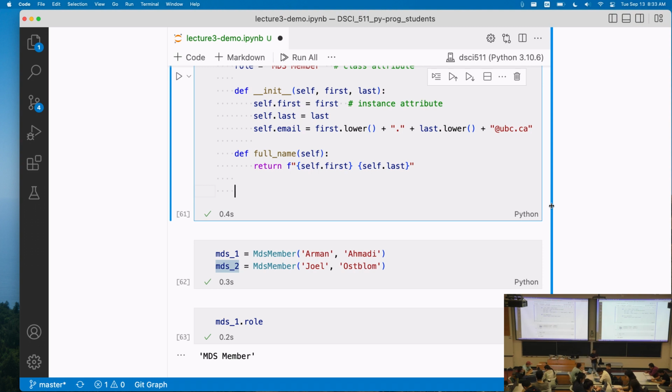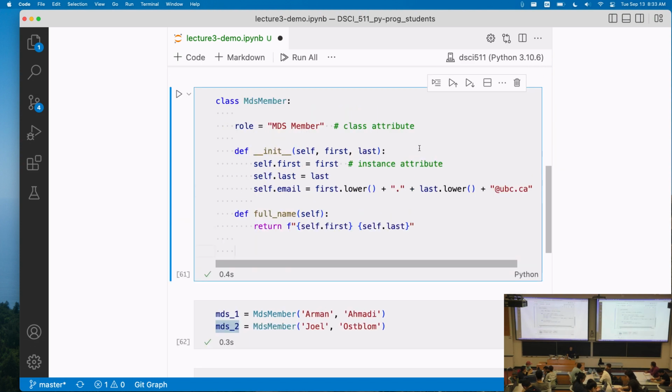Now we're going to define another type of function, which is called a class method. What is a class method? Suppose that we want to have an alternative way of defining our class.